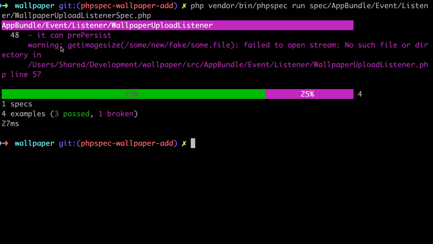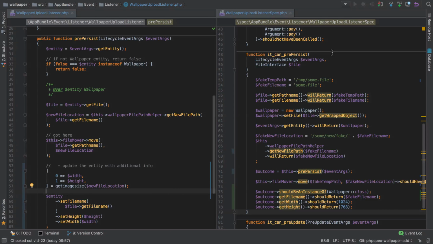And you can see now, warning, get image size, given this fake path name that doesn't even exist. It failed to open that file, which is pretty much what we'd expect because that's not a real file and PHP just has no concept of that. It's like, what are you doing? Why are you passing in a path that doesn't exist as if I'm going to be able to get any data from it?